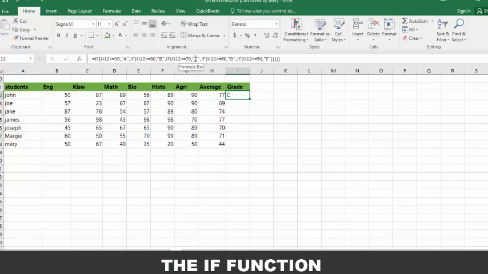Now I'll come and copy the formula, and you find that if a value is less than 50, I said that should be an E. If it is between 70 up to 80, that should be a C, like that. So you can use this function to help you to grade students.